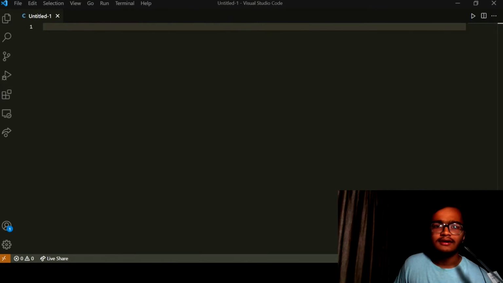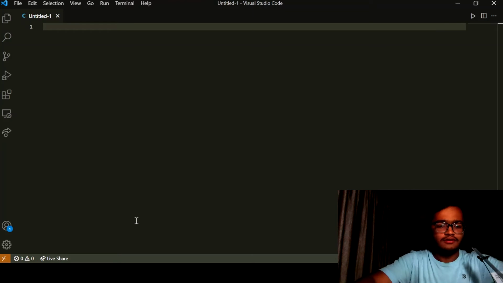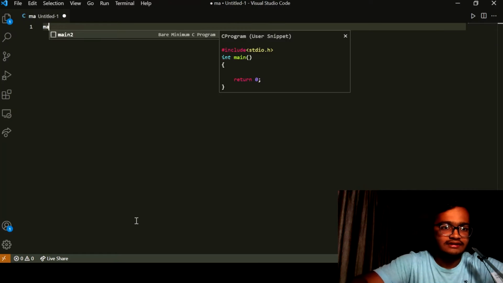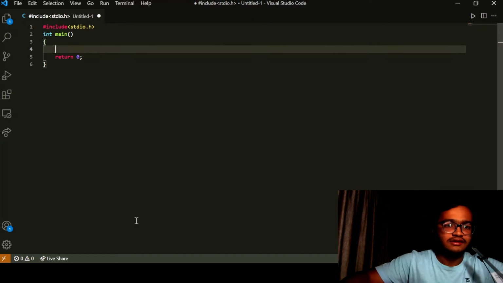Okay. So this is our VS Code. The first problem says to print my name. So how will we print our name? So let's continue. In the first line, we will write the necessary things. This is #include stdio.h and then int main. After that, we will start coding.